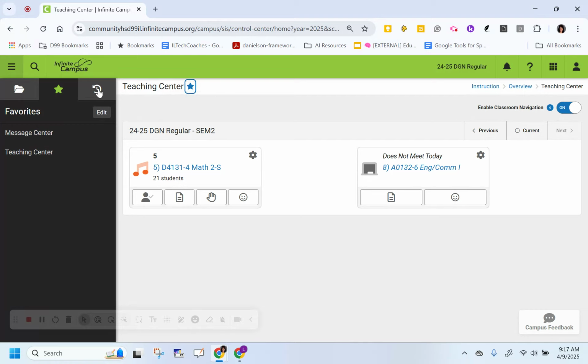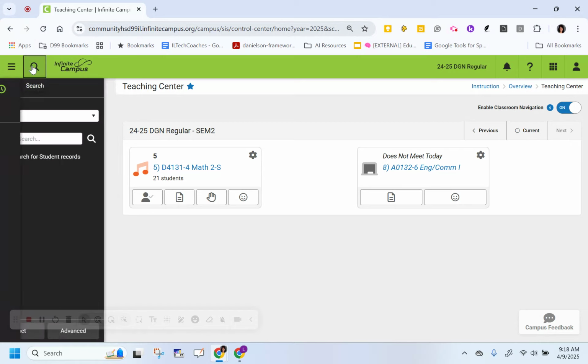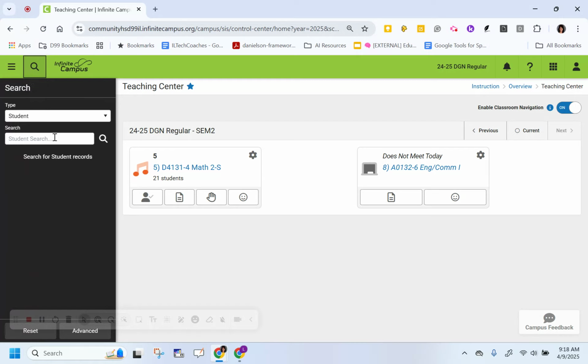The last button up here is the recent tools that you have used. This order will obviously change depending on the most recent tools that you access. So that looks like the little timer. That's the recent tools. The magnifying glass up here on the left is where you search for students, or teachers.